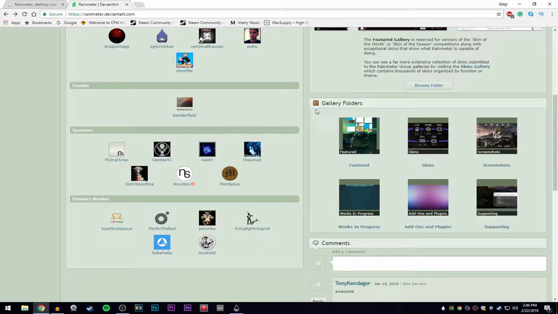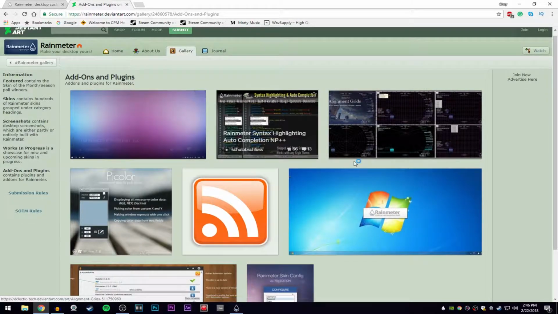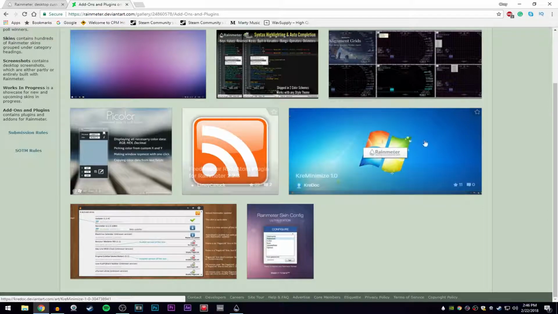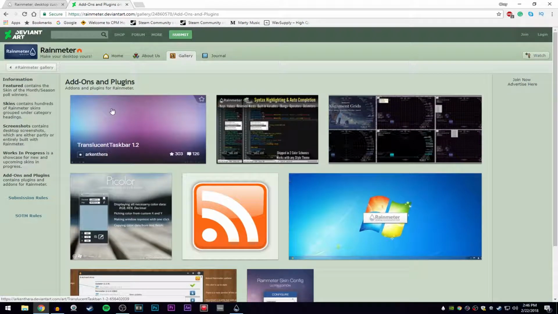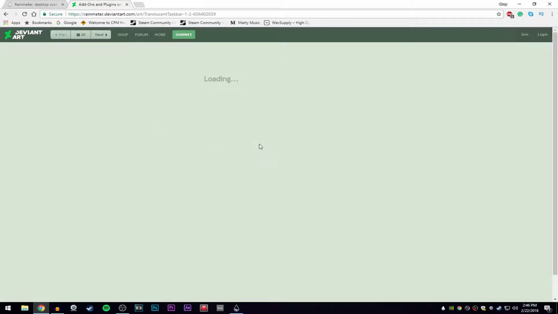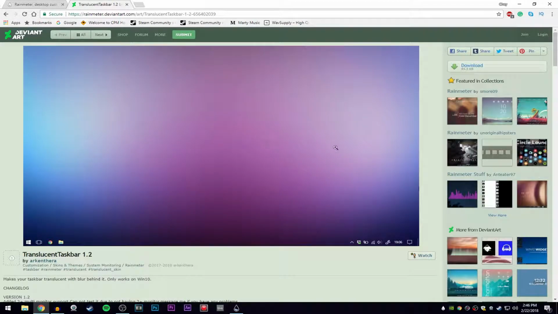If you scroll down, you'll find the gallery folders. This is where you can find a bunch of the different kinds of add-ons and skins you can use with Rainmeter. So of course you can install skins and add-ons. We're going to start with add-ons. Once it loads, you can see that there's quite a few in here. Of course, there's a lot more than this, like a lot more, but I'm going to be showing you the translucent taskbar. This one's really nice.